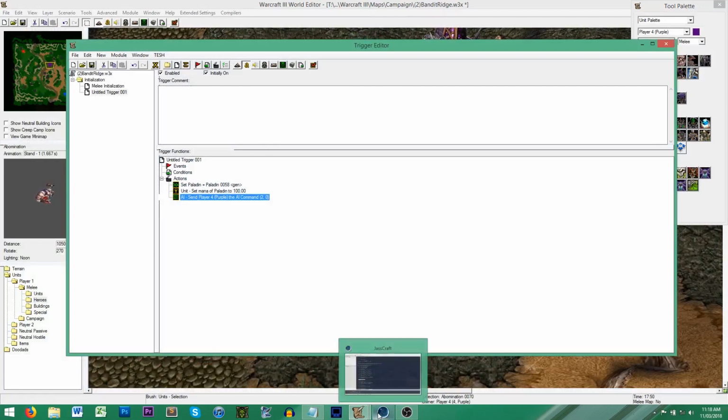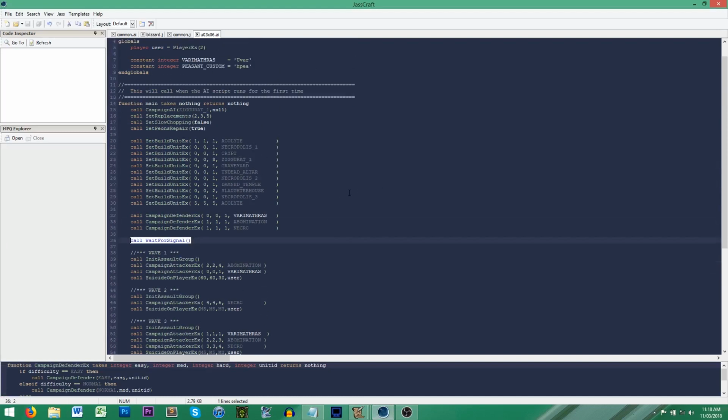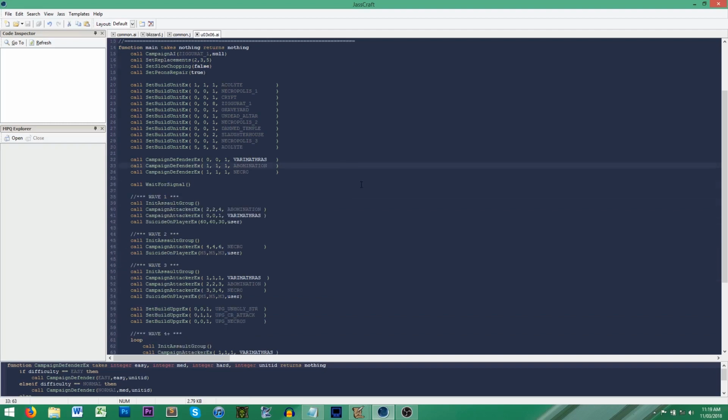or continue to run. And this is useful, for example, where we want the AI to run so that they train units and build structures, but we don't want them to send any attacks to the player yet. So this is a way you can achieve that by making use of this wait for signal call.